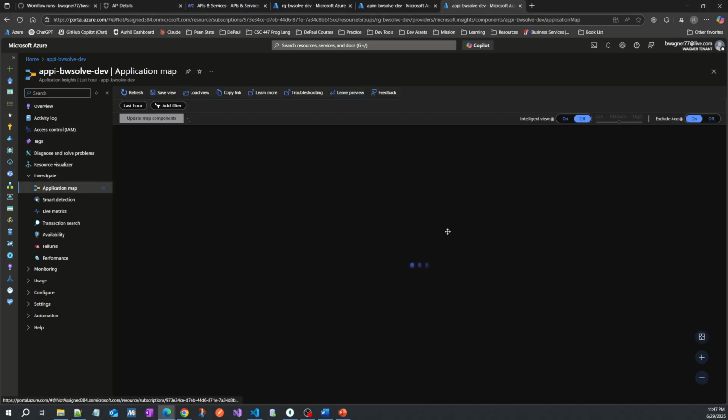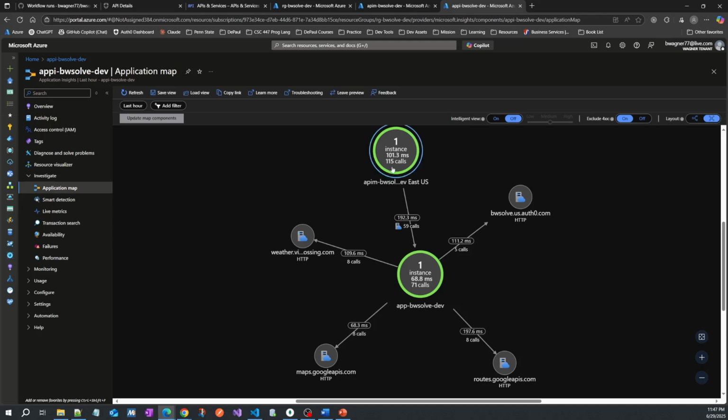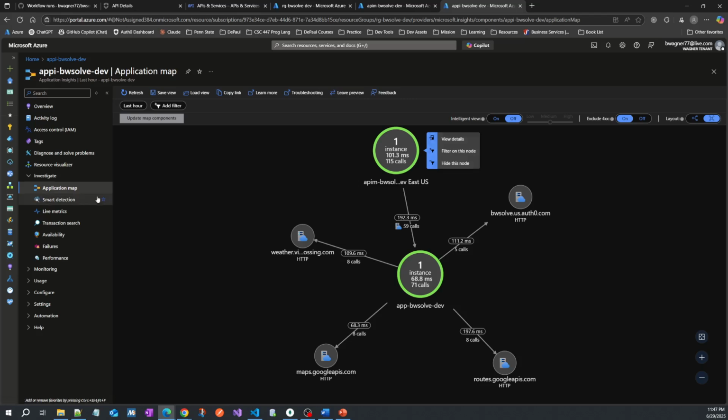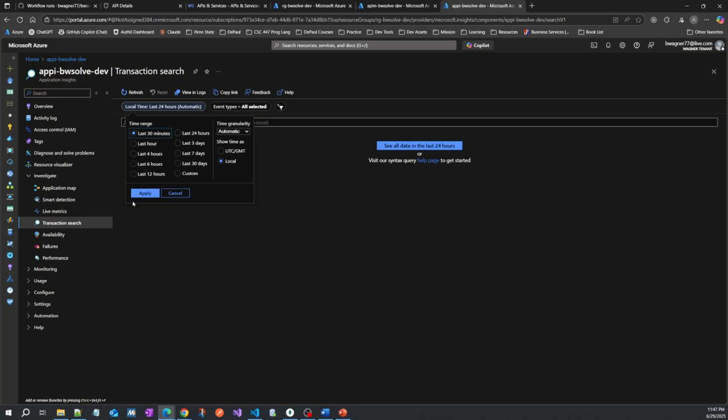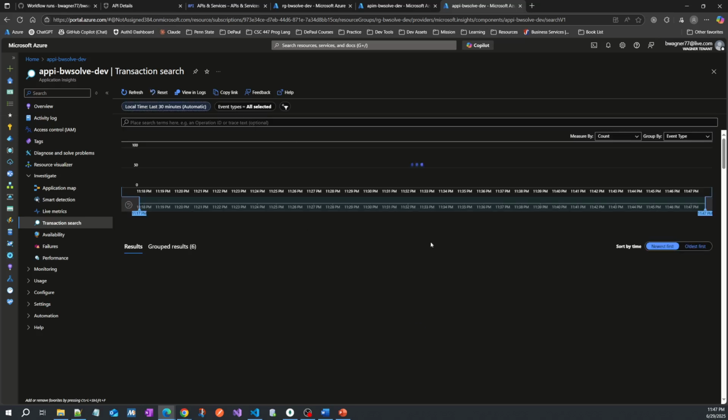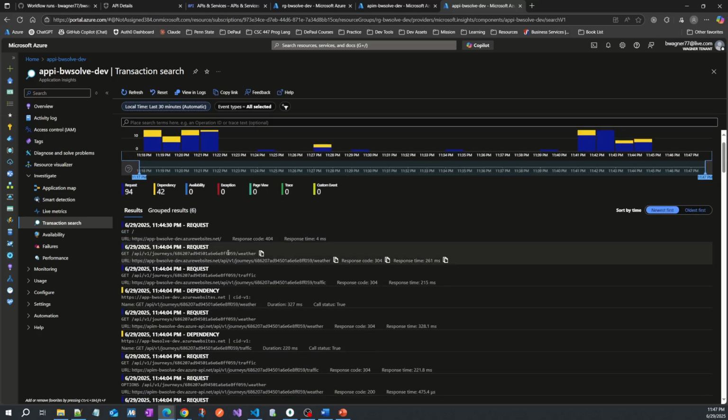And if we take a look at the application map, we can see the different services that are being called: Google, Visual Crossing, Auth0, as well as the service. We can also see the transaction search. So if I pull in the last 30 minutes, we can see all the different calls to the backend service that are being made, to the weather, the traffic, and all the journey ones.